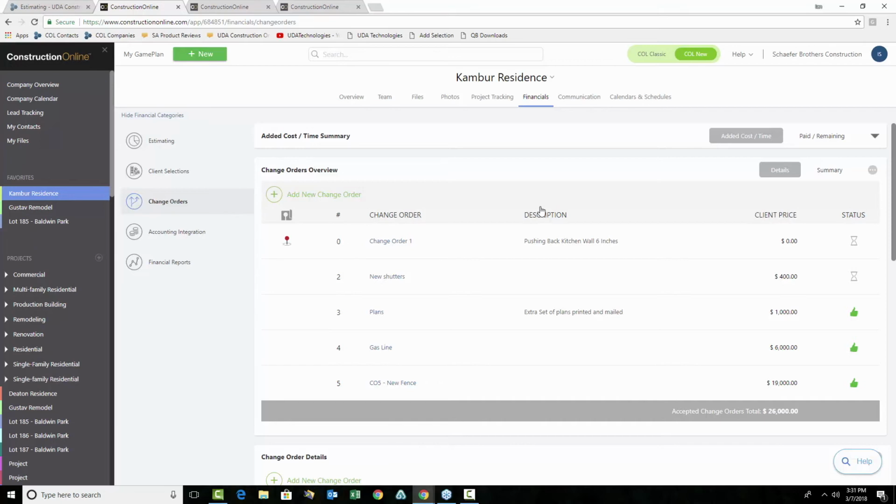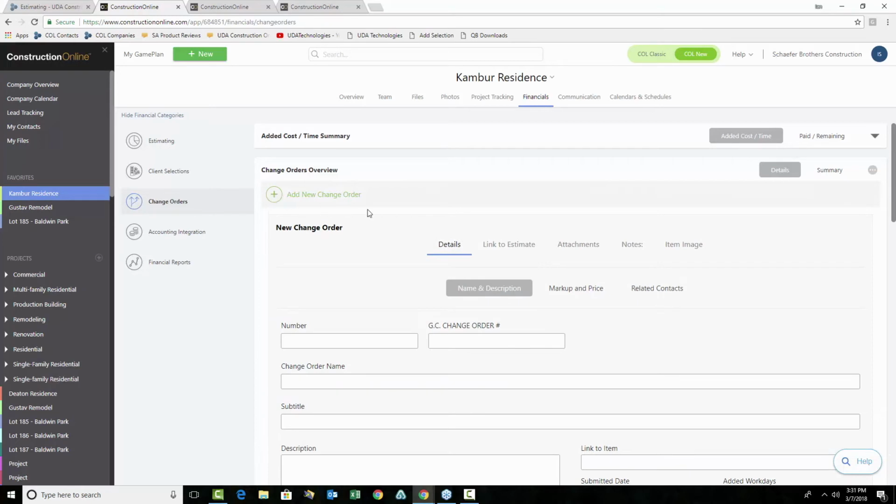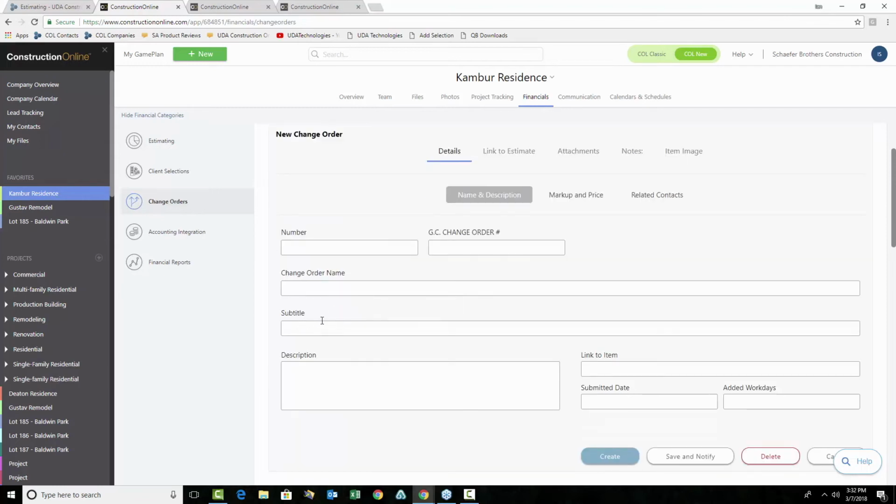But anytime you're creating something new, again, you just come in here, add a new change order, put in the detail for the change order itself. This is my change order number. If I'm working for a GC on the job, this is the GC's change order number. This might be change order 4 for me, but it could be 27 for them. They might have a whole lot going on. Change order name, subtitle for the change order, just the simple description. And we can put in some of the additional detail here as well.